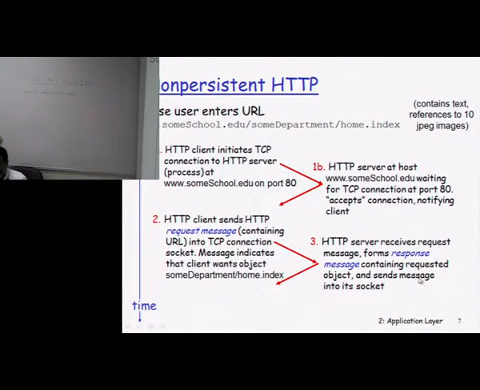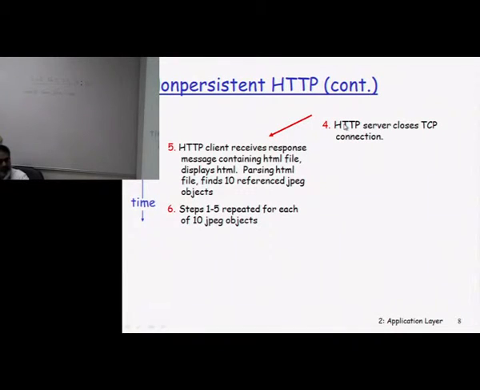After sending the response to the client, the HTTP server closes the TCP connection. Why? Because it was a non-persistent TCP HTTP connection. After that, once the HTTP client receives the response message containing the HTML file for that particular web page, it will display the complete file in the web browser. It will be considered one object.